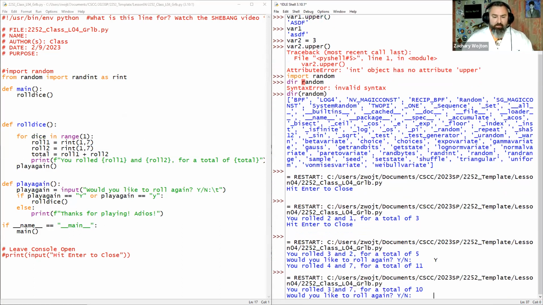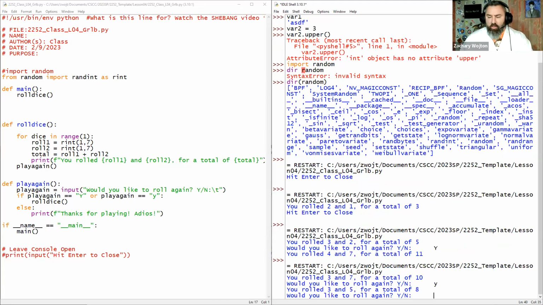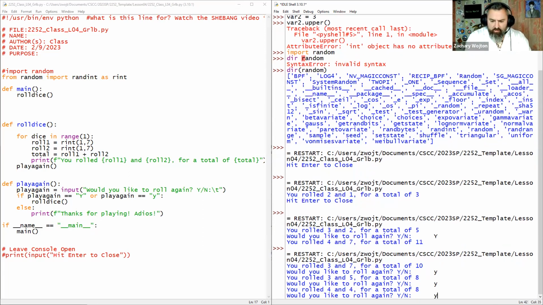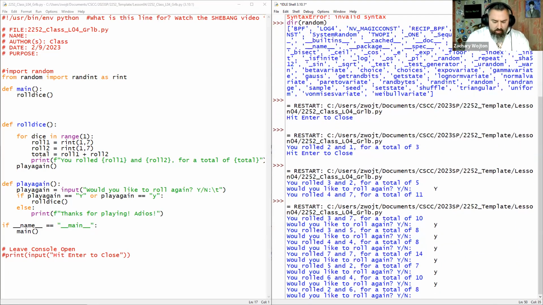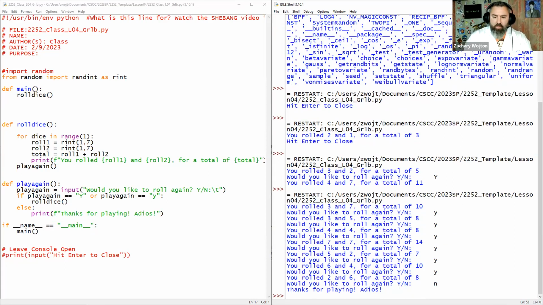Save, F5. You rolled a 3 and 7 for a total of 10. Would you like to roll again? Yes. Oh, now we got asked again because the logic is there, the flow control. Total of 8. Like to play again? Yes, yes, yes, yes, yes. No. Thanks for playing. Adios. It exits clean. Awesome.